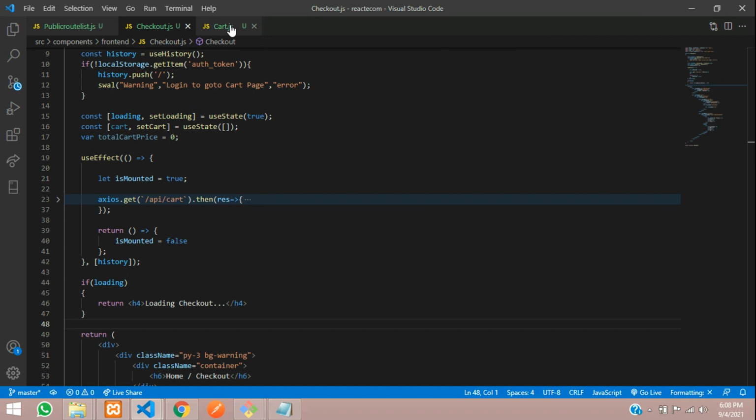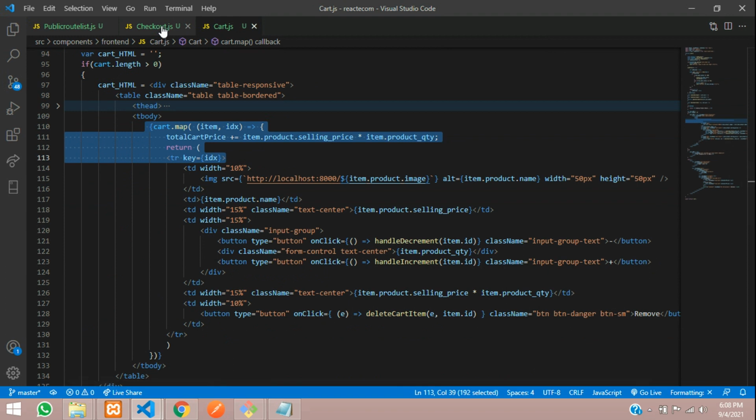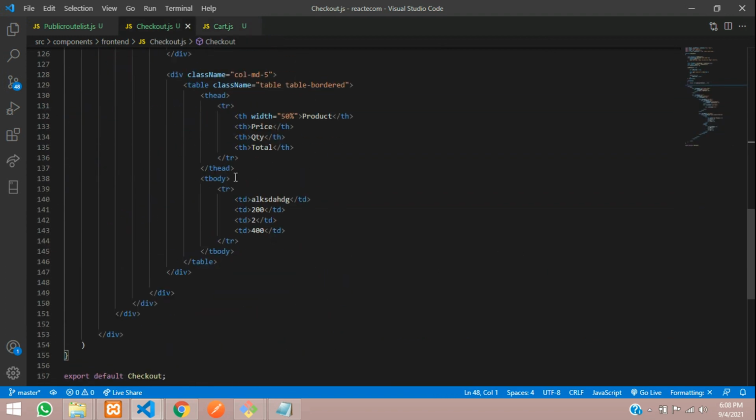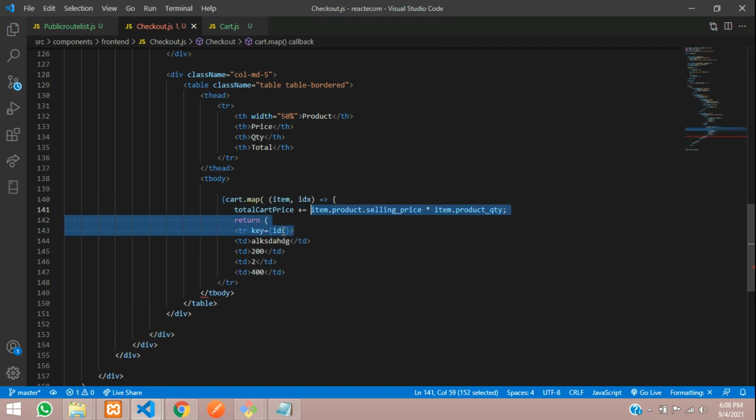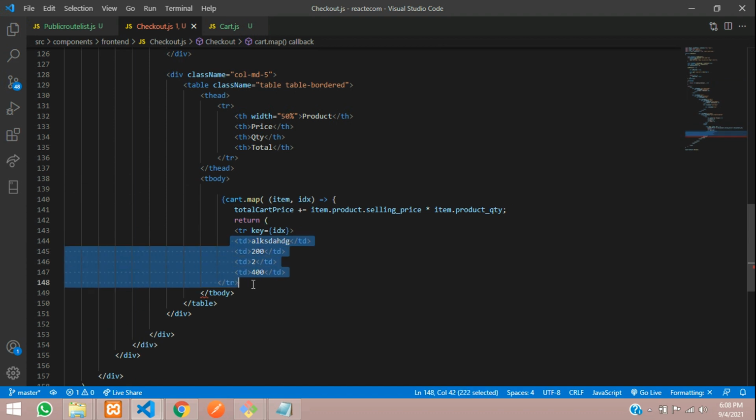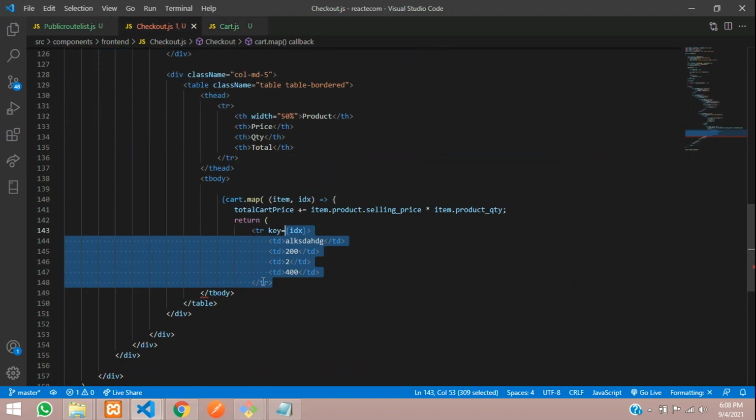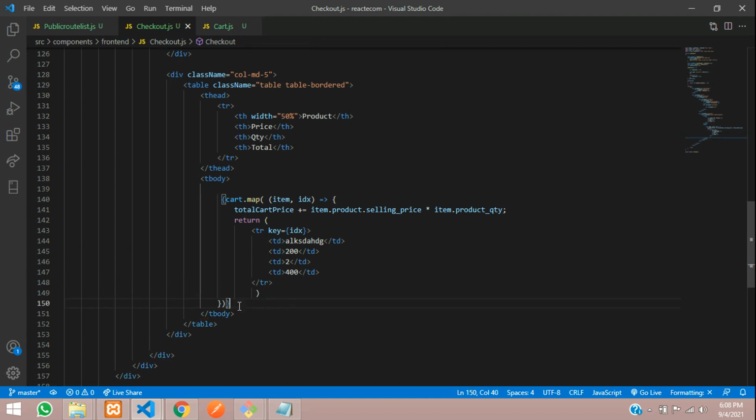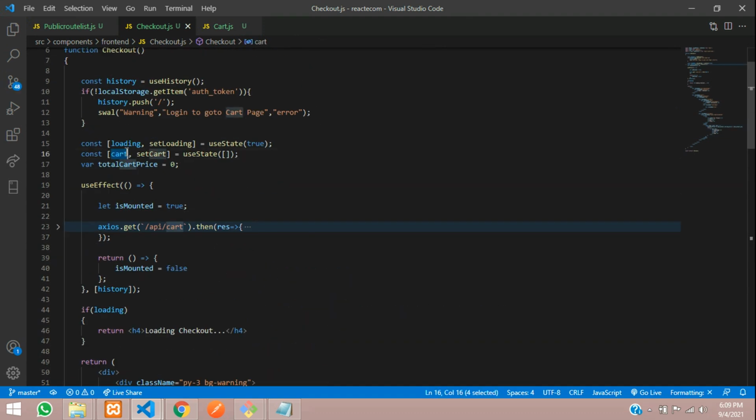After that, we need to get the looping data. Let's copy this, get back to checkout, and over here paste that. We need to close, so we can just go back, copy the closing tags, and paste. Done. So return. This cart is fetched over here. Okay, all set.